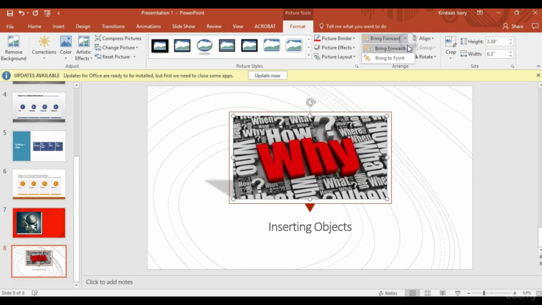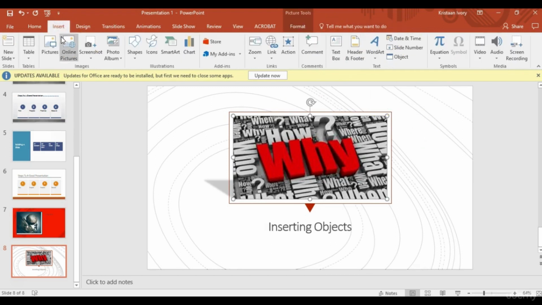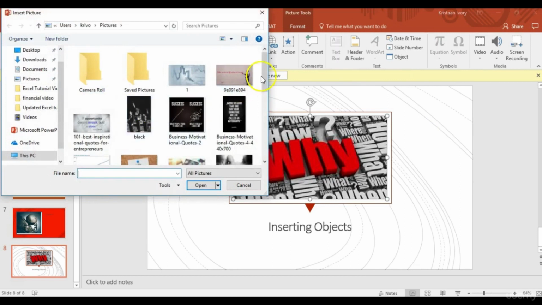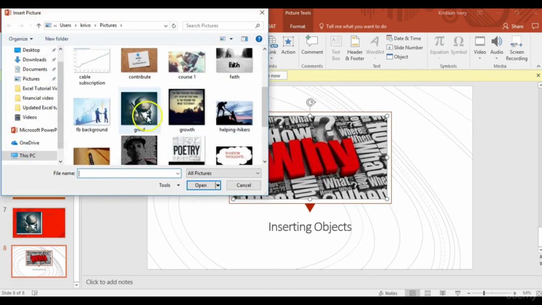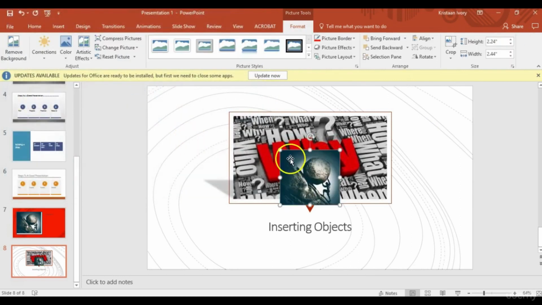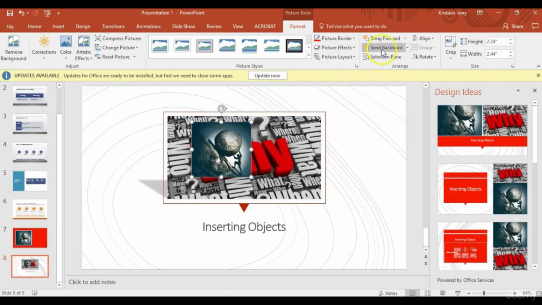Then we go here, and if you have more than one picture, let's insert another picture. I'm just going to go ahead and use a picture we've already used. I can click on Send Backwards, and now that picture is hidden behind the other picture, or I can bring it forward, and now this picture is on top of everything.